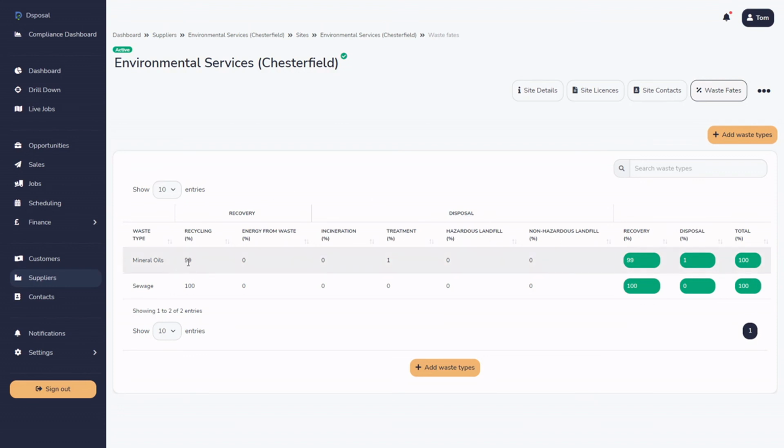So what we know is, for example, the mineral oils is 99% recycling, which is 99% recovery, then it's 1% treatment, so it's 1% disposal. Whereas sewerage is 100% recycling, therefore 100% recovery with no disposal from that. This is important because when it comes to some of the reporting that we can pull out of the system, those recovery and disposal elements will be populated alongside the waste types. So this is at the site level.